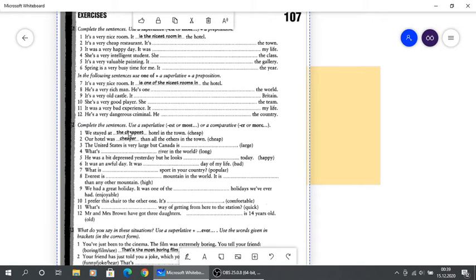Yes. The other one, complete the sentences using superlative or comparative. We will use both of them. For example, we stayed at the cheapest hotel in the town. Our hotel was cheaper than all the others in the town. For comparative, we use than. Don't forget. The United States is a very large country, but Canada is larger. It's a comparative. 4. What is the longest river in the world? 5. He was a bit depressed yesterday, but he looks happier today.